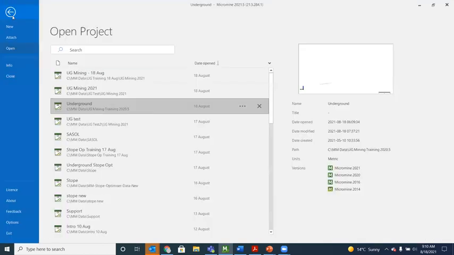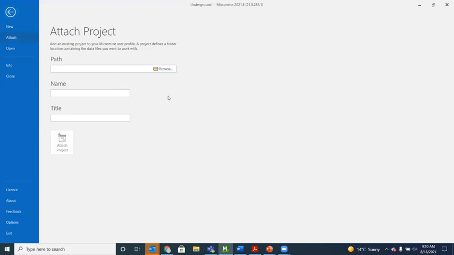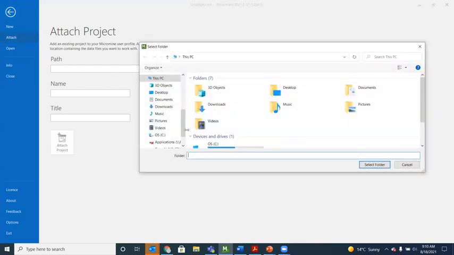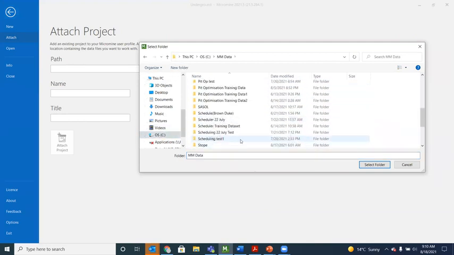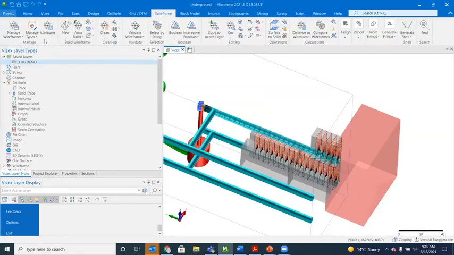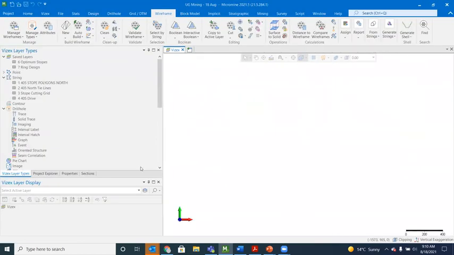So let me just bring in the project. You're going to go attach to bring in the project. I already attached it, but you can find it on your C drive, and you will then just select your underground training. So I'll just open mine up. So yeah, I'm starting from scratch now with this project, so you can follow along. So firstly, we're going to look at reviewing a resource model.